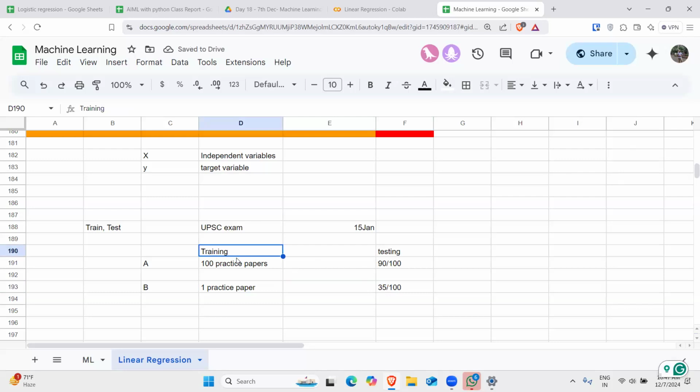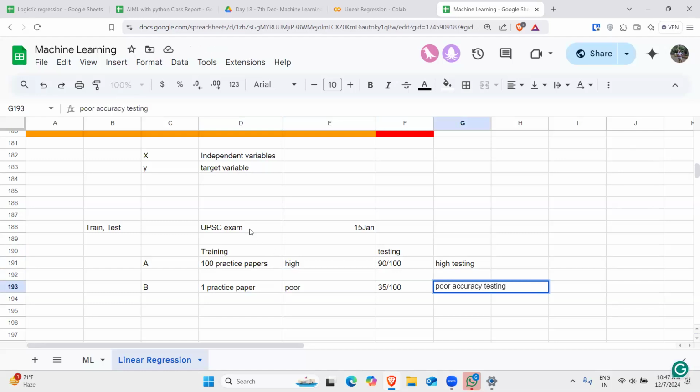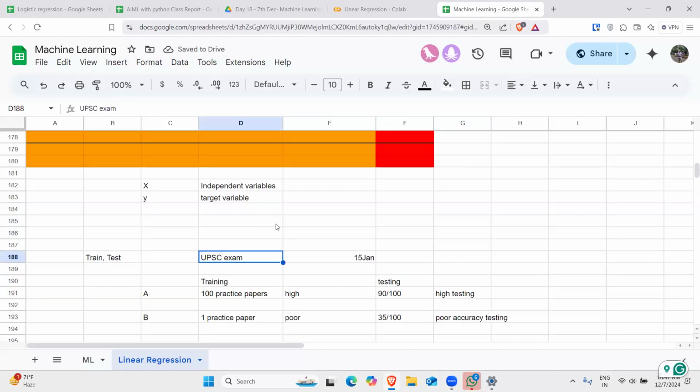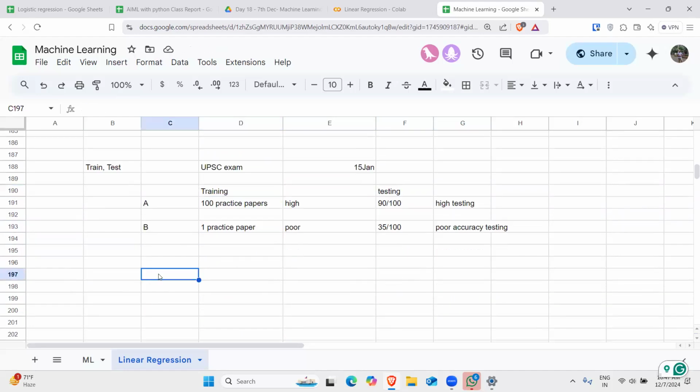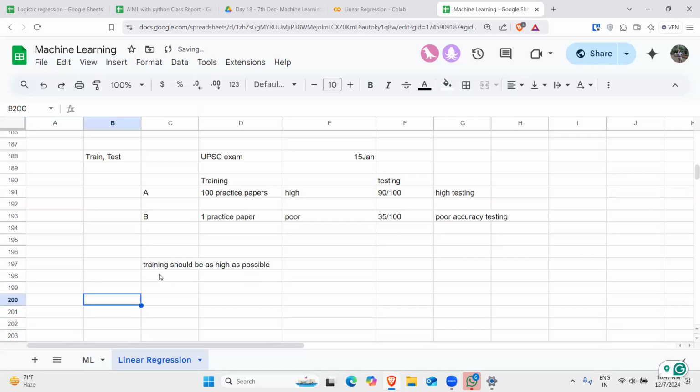So depending upon the training that you give to your machine, your accuracy will be high for testing, right? But if the training is very low, very poor, you will get poor accuracy in your testing. Yes or no? So in order to get a good accuracy for your model, your training has to be as high as possible, right? Training should be as high as possible, right? So that's the reason we have different splits.